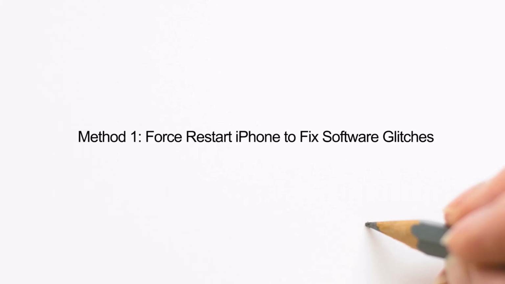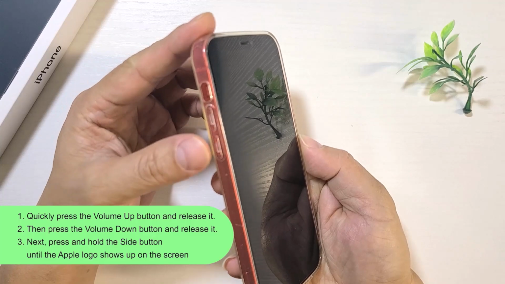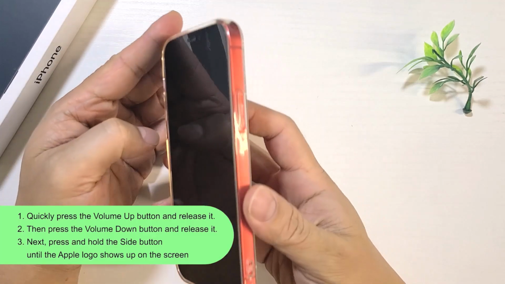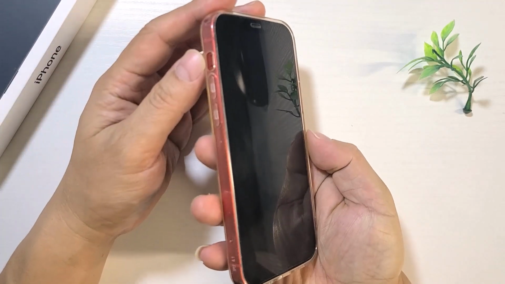The first one, force restart your iPhone. Follow the on-screen instructions. Press volume up once, then volume down. After that, hold the side button until the Apple logo appears.